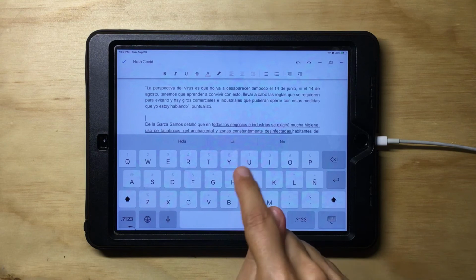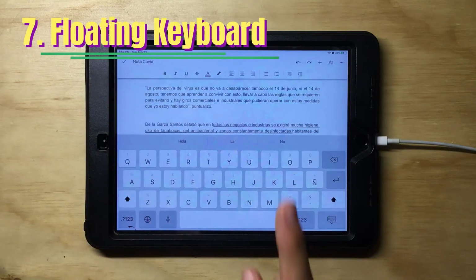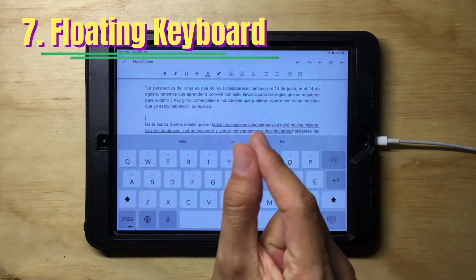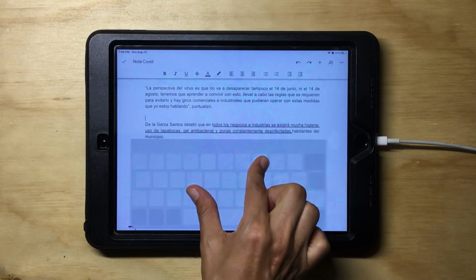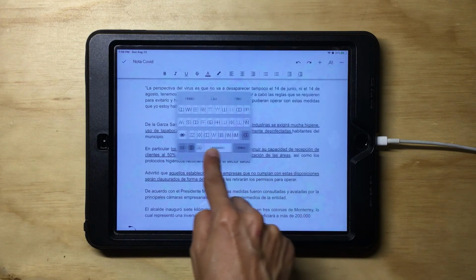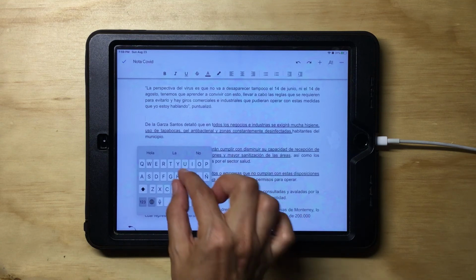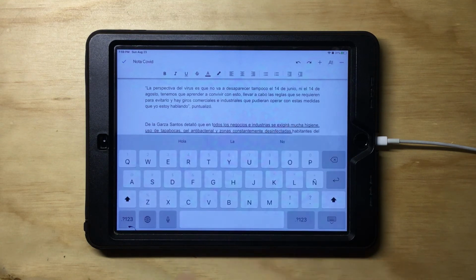Another trick related to the keyboard is the floating keyboard. To do so, just use two fingers to swipe your keyboard in. And you will notice that now it's a floating keyboard and you can move it around wherever you want. You can swipe out and have it back to normal.